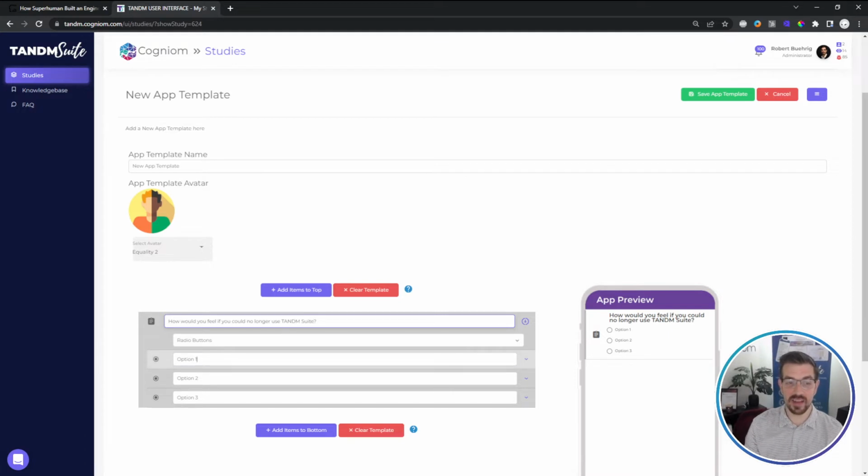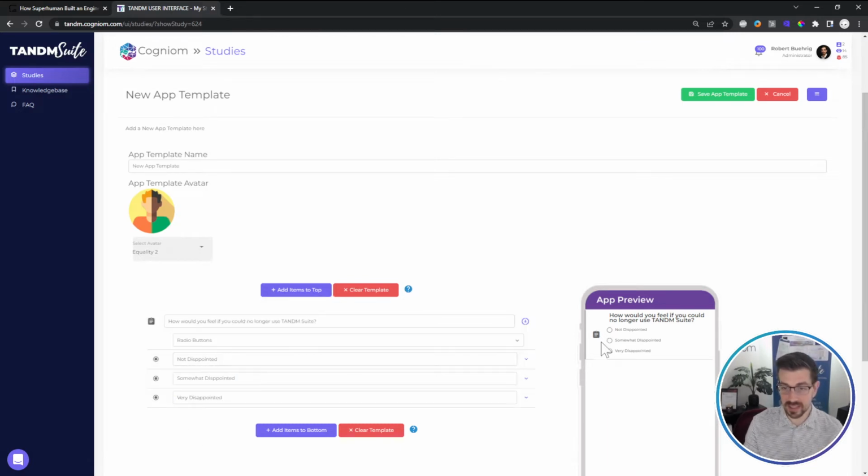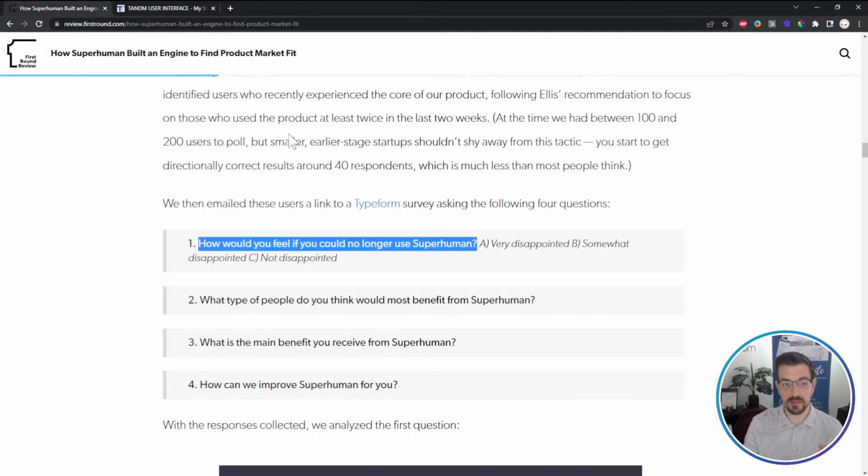And then for these, I'm going to use the exact same options he did. So: not disappointed, somewhat disappointed, and very disappointed. And what that allows us to do is see at first glance who are the people that we're talking to and who are our primary customers that we need to really focus in on. So that's number 1, all done, ready to go.